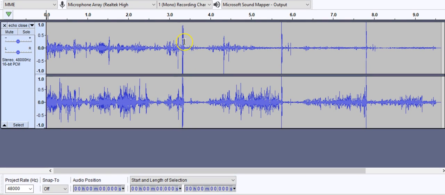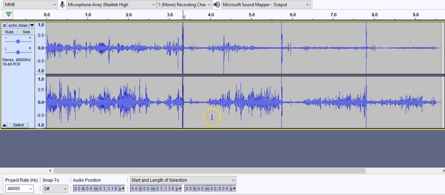And so what I'm going to do is just click on my tallest spike here, and I'm going to use my left and right arrows to position it. And then if you look at the bottom of the screen, I get 3.338, so that's the time of the sound. And then when you listen to it, you'll find the echo.